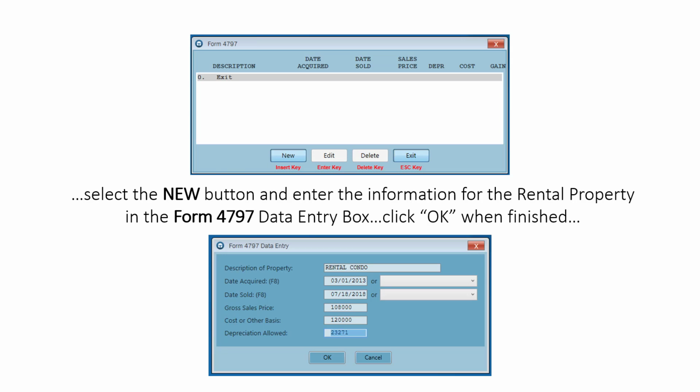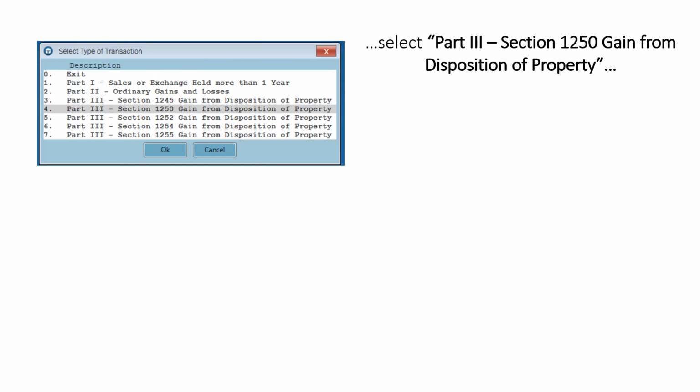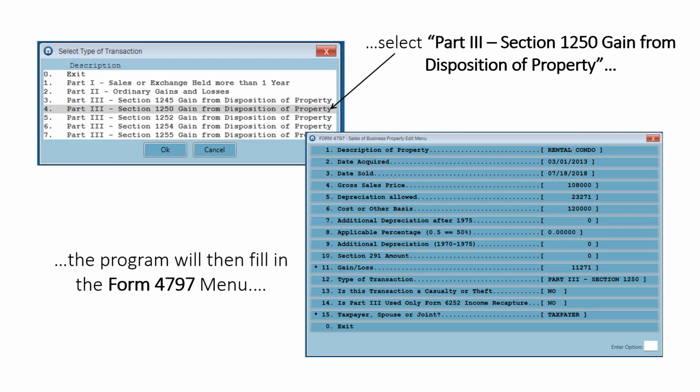We'll select the New button, and we'll enter the information for the rental property in the Form 4797 data entry box. And then we'll click OK when we're finished. Now when this screen appears, select type of transaction. We're going to select Part 3, Section 1250 Gain from Disposition of Property. And we're doing this because this property was depreciated. The program will then fill in the Form 4797 menu.